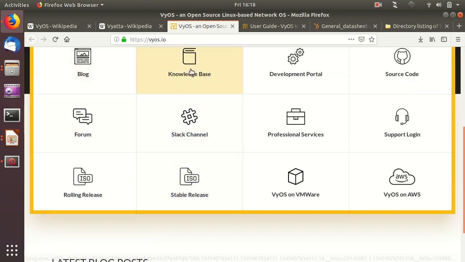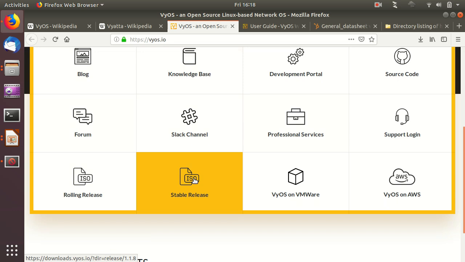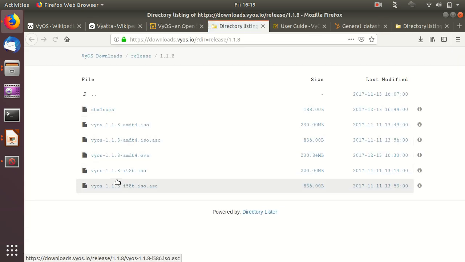You can go to this website and you can download the stable version, the 1.18. That's the latest stable version available. Very small footprint, 220 megabyte, comes as an ISO file, and you can either download the OVA file or ISO file. You can install the ISO file as a CD on a physical server, or as a virtual machine, or you can just download the OVA file and load it on your virtual environment.